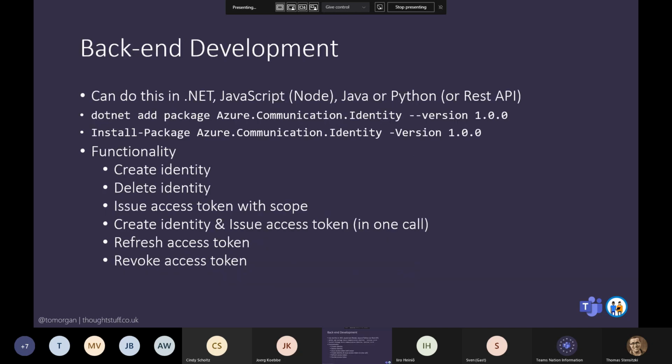All right, so the back-end bit. You've got a couple of options for how you do that. You could do it in .NET. You can do it in JavaScript. You can do it by Node if you want to. You can do it in Python, or you could just call the APIs directly. You've got lots of different choices.